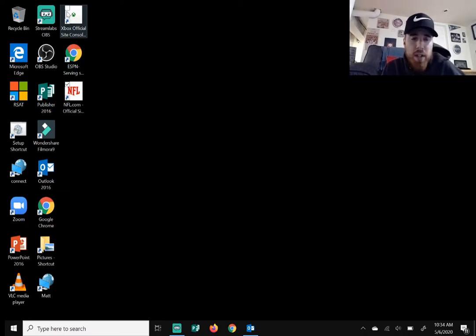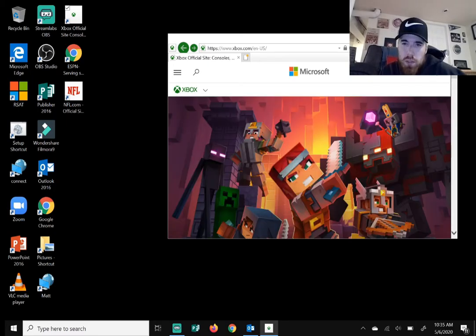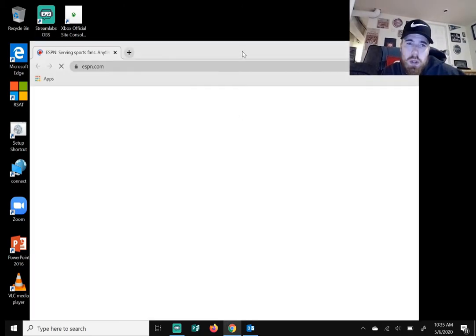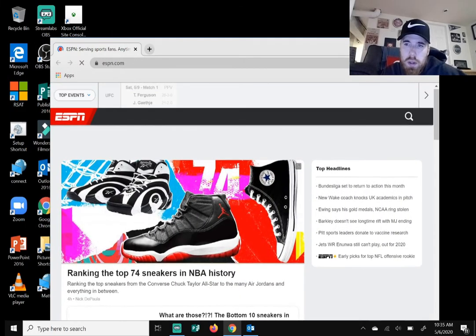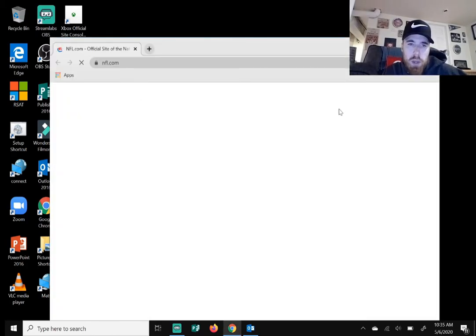So now if I click any of these 3 shortcuts, like Xbox for example, it'll take me right to the Xbox homepage. Internet is kind of slow today, so just bear with me. There we go. And if I do Chrome's, the ESPN page that I saved, if I double click that, it'll bring me right there. And if I click on the NFL one that I saved in Firefox, it will take me right to the NFL page.